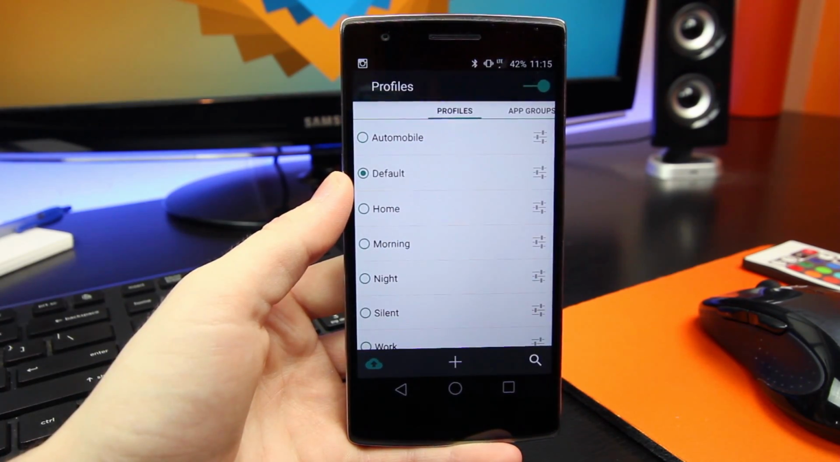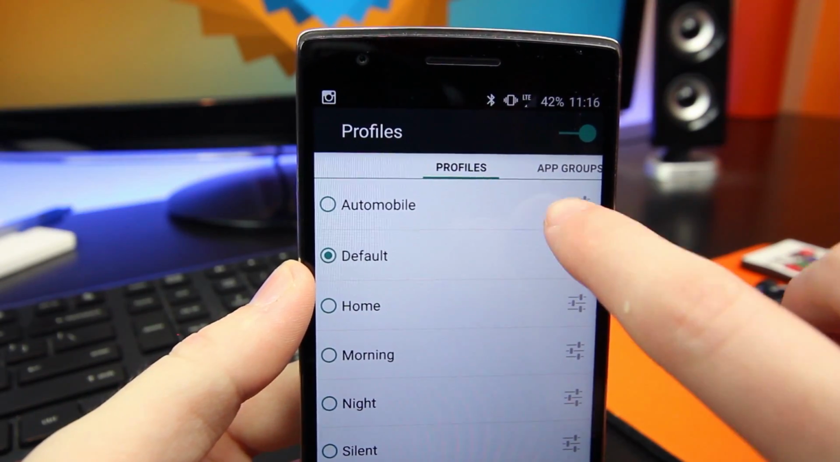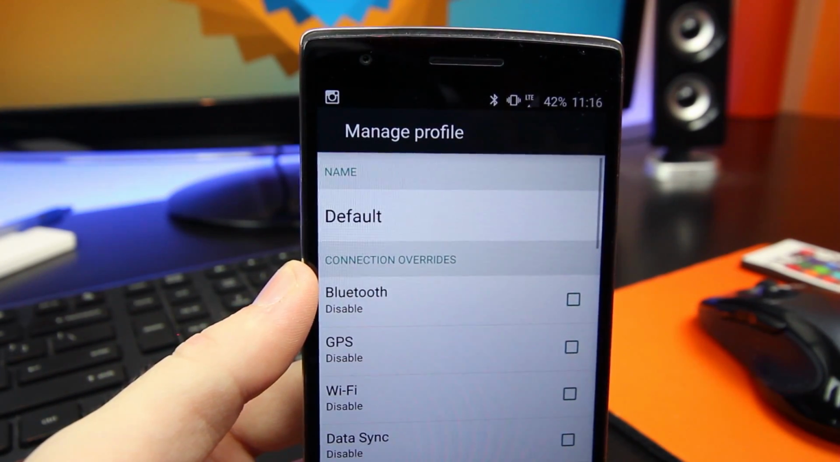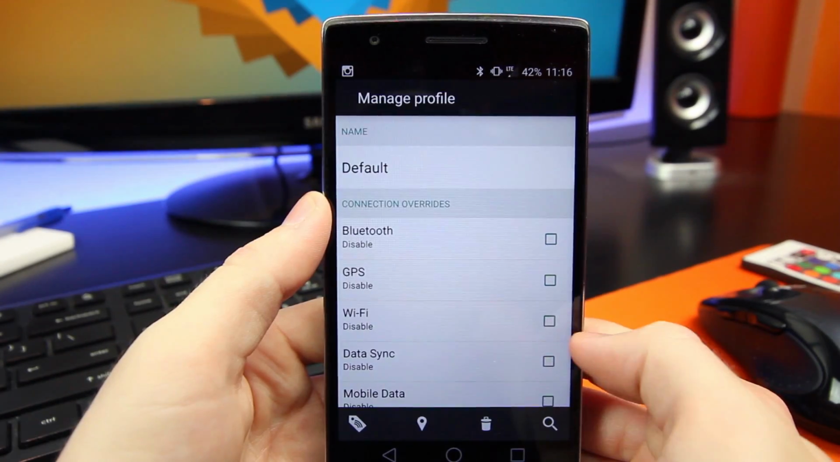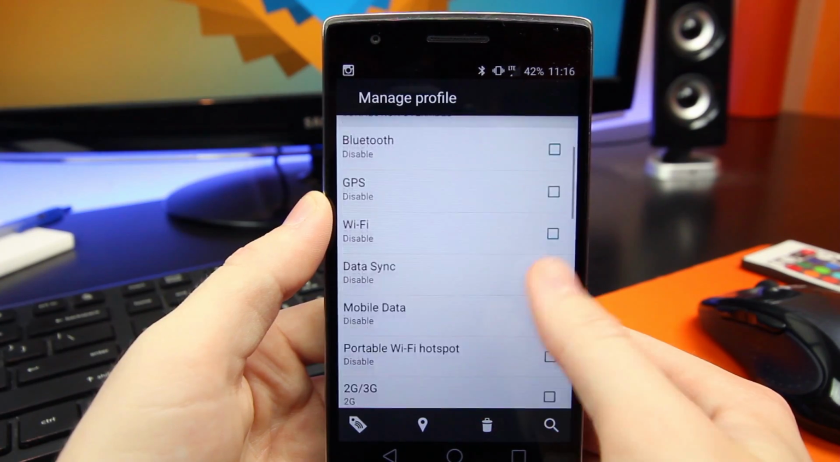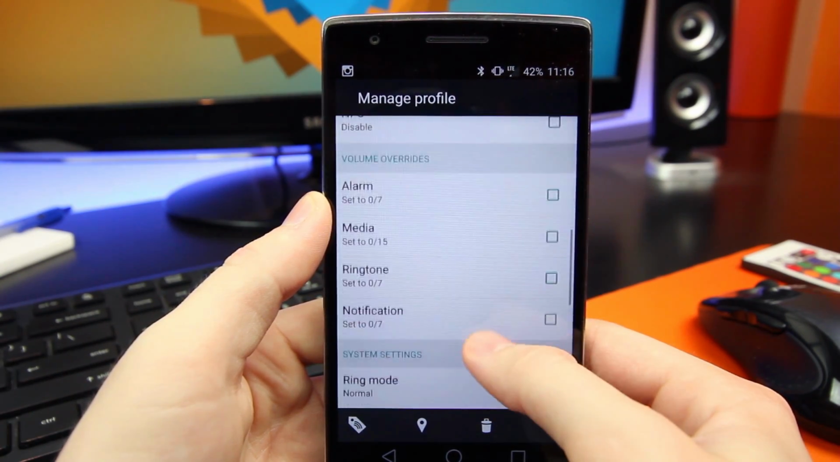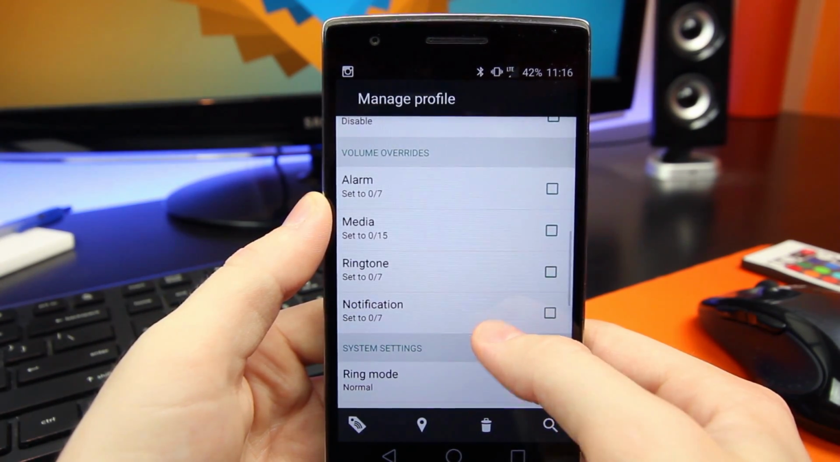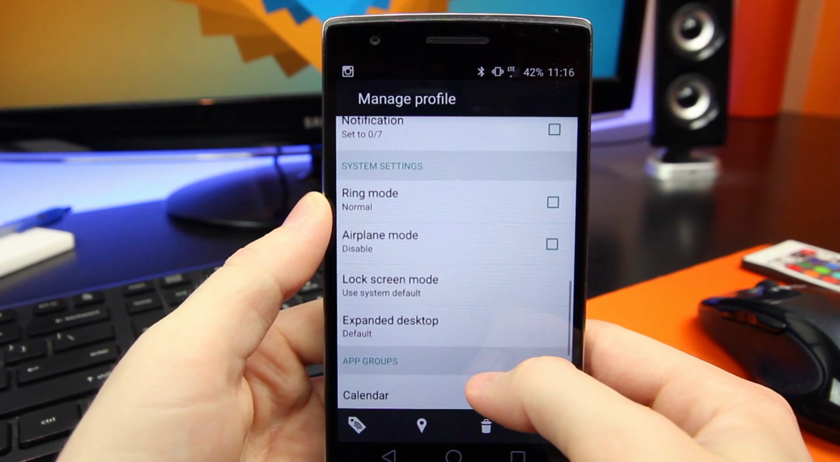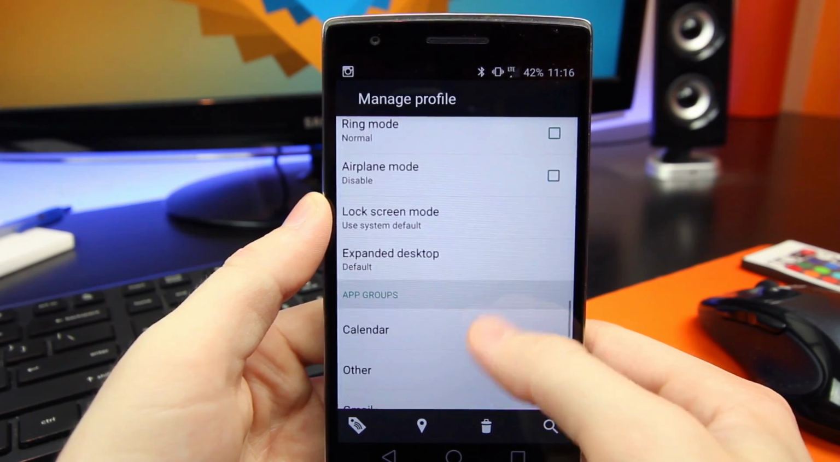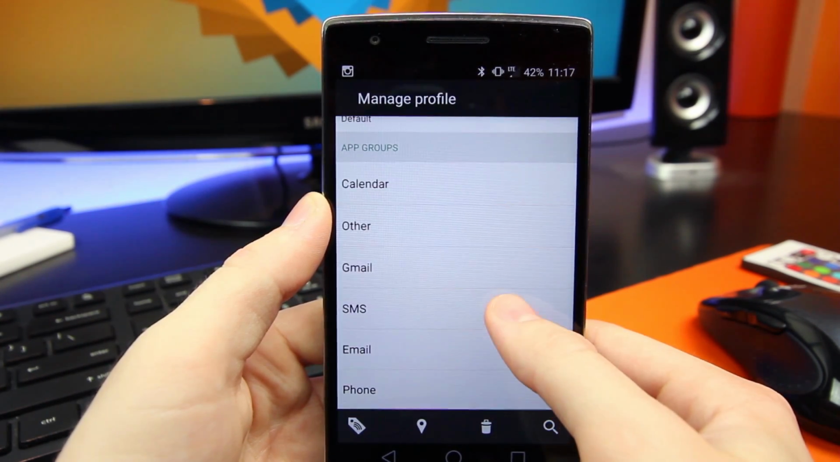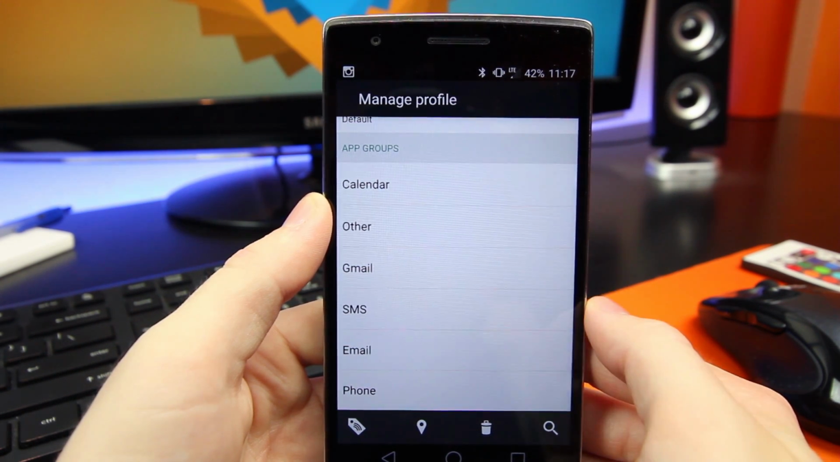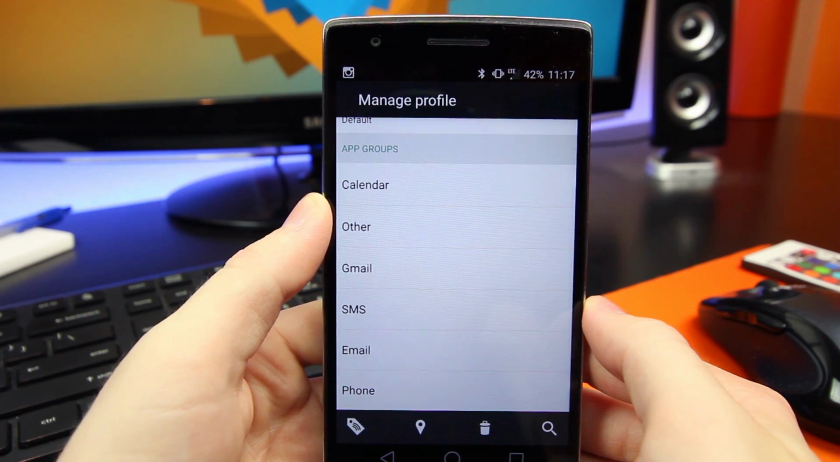But if we dive into the settings of one of the profiles, you can see there's really a ton of various things you can tweak and override, such as various connections and volume and system settings. And at the bottom, you can create app groups for the calendar, email, phone, and messaging apps, all of which basically can be deactivated or activated based on your profile you select. So if you want to activate GPS as soon as you switch to the automobile profile, then you can do so, which is really, really useful.